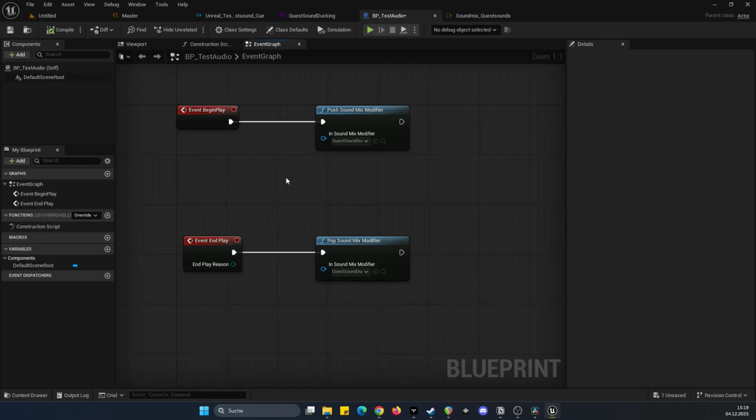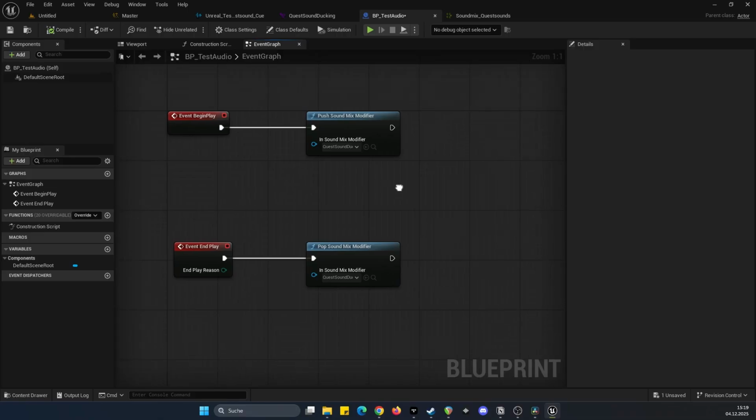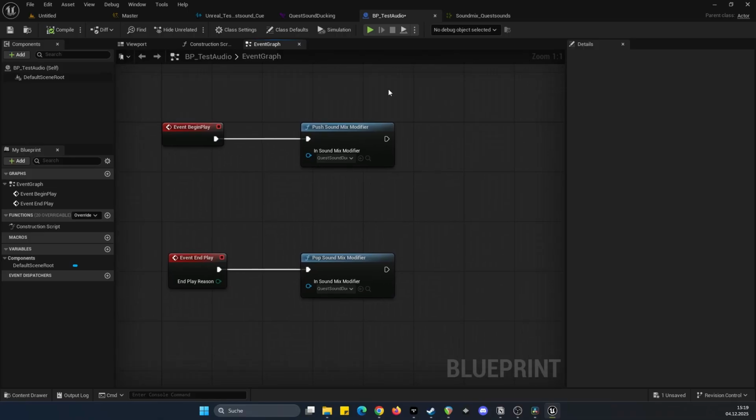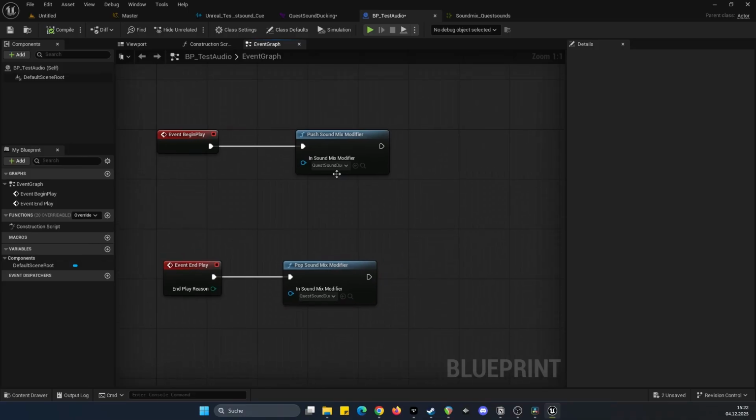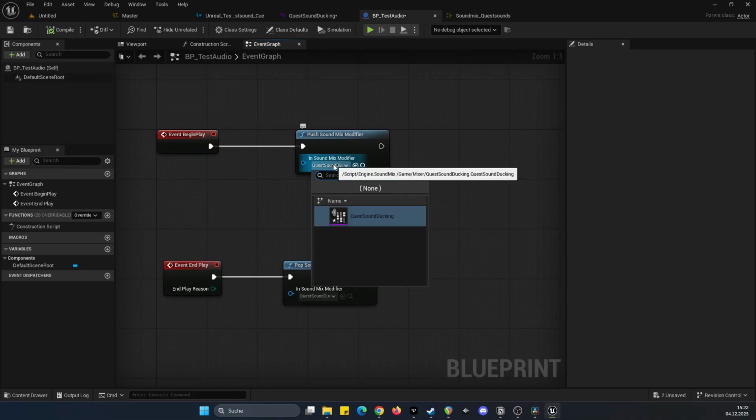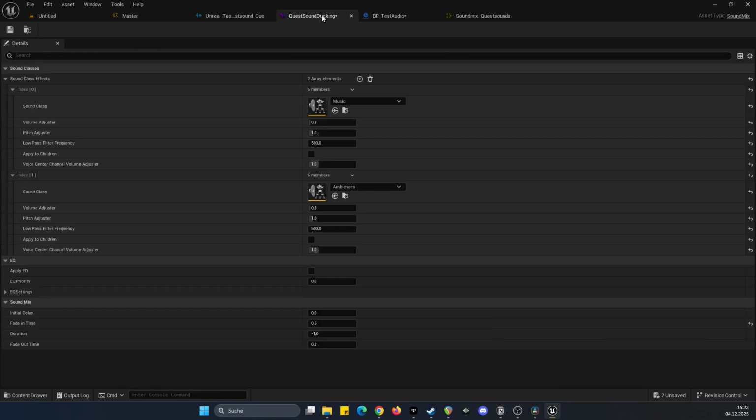So the other method of doing this is by doing this actively, which means using nodes in blueprint scripts to set the precise point where you want the sound mix modifier to start and to stop. For starting it, we use the push sound mix modifier node. And for stopping, we use a pop sound mix modifier. And the only other thing we need to do here is assign the proper sound mix modifier, which is the same sound mix modifier we used here.